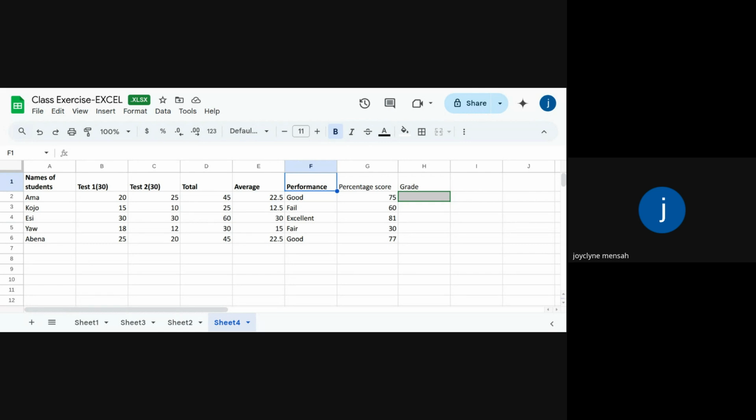If G2 is greater than or equal to 75, since 80 and above is A, and 75 to 79. So it's greater than or equal to 75 rather. It's B plus, comma. Then B plus, then comma. Then if again.